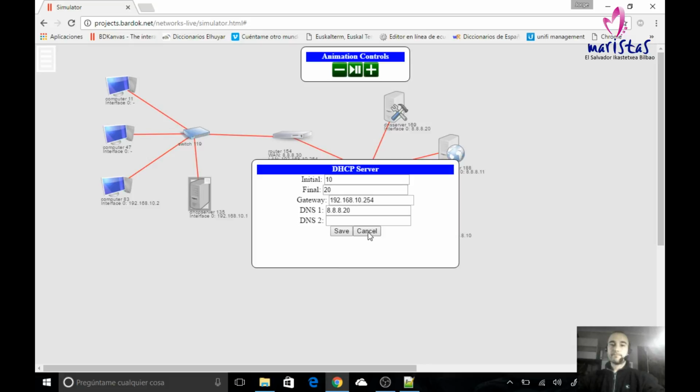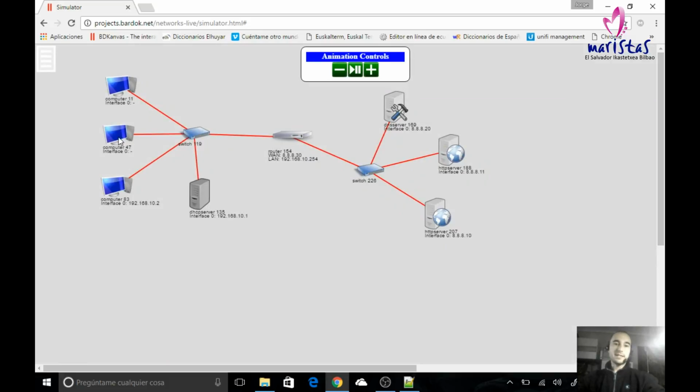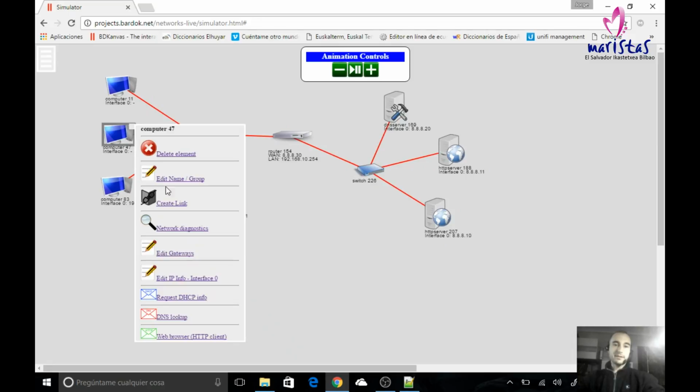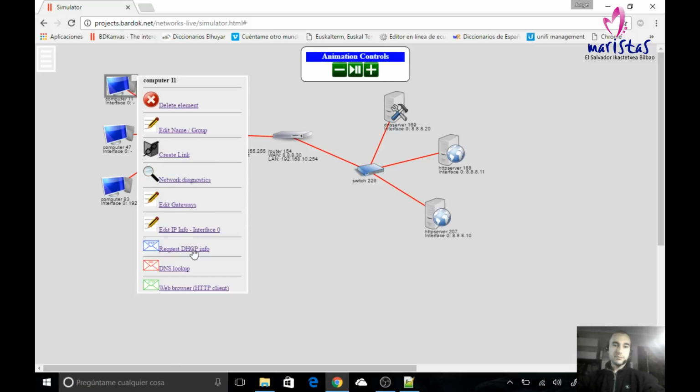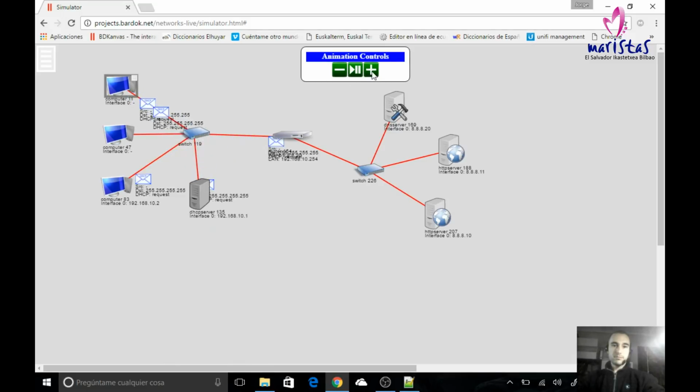So now that I have done this, I can request the DHCP information for these two computers. And now my network is configured. Let's configure our DNS server. Imagine that I've got 3 domains. 2 of them are going to be hosted here, and another one is going to be hosted here.